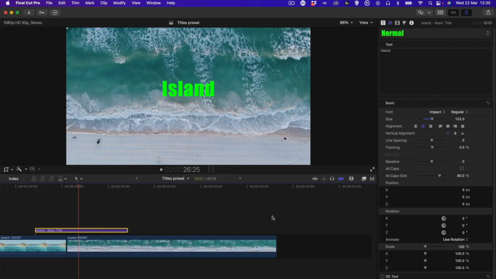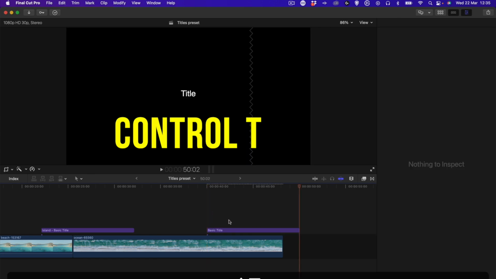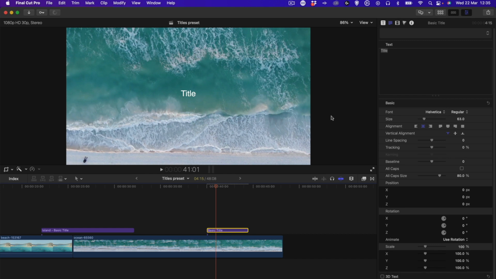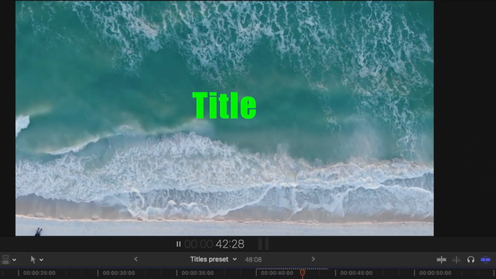We'll just use it again for over here. Control T, activate our basic title. We won't have to go through all that again because we use our preset. So what we do, we click our title and go to green impact, green text impact. And there we go. It's as simple as that, my friends.